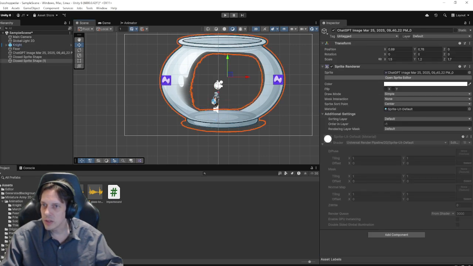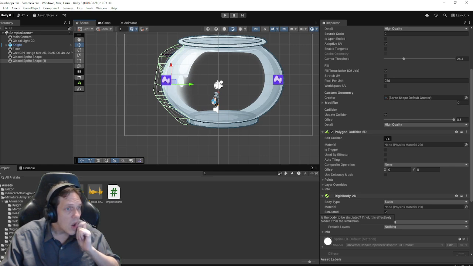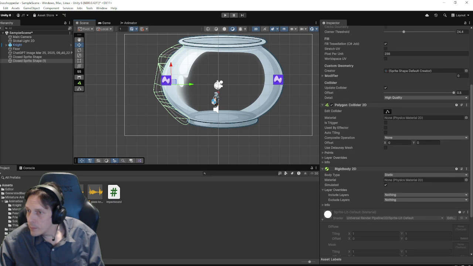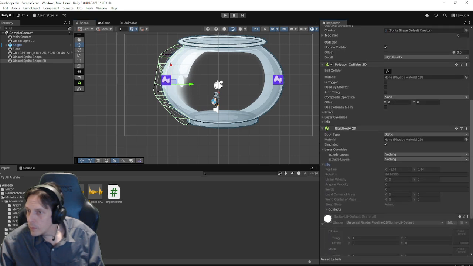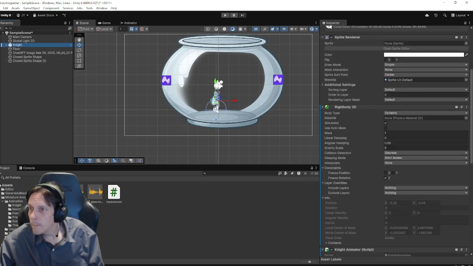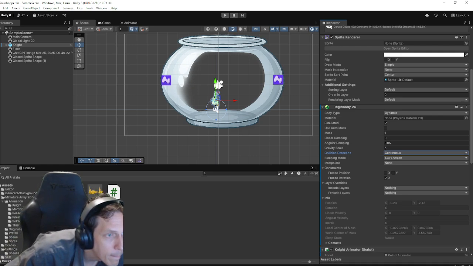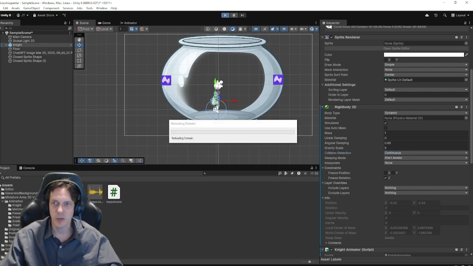Rigidbody 2D. Collision detection. Continuous. Alright, here we go. I don't think it's gonna work.